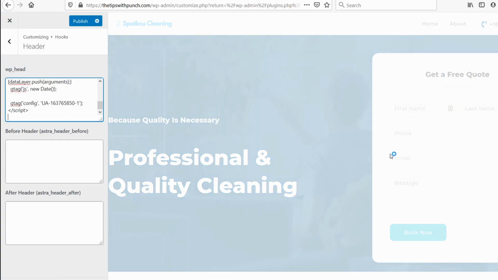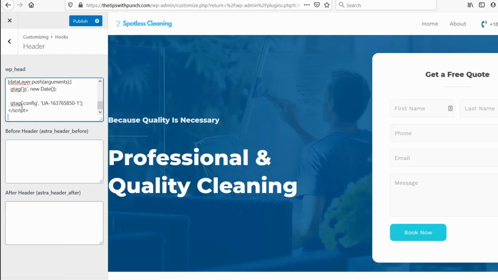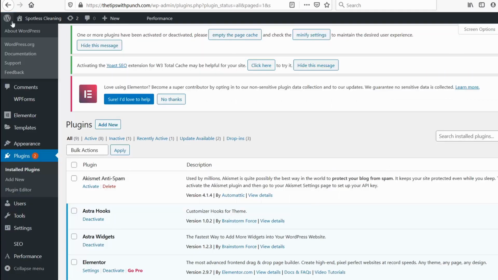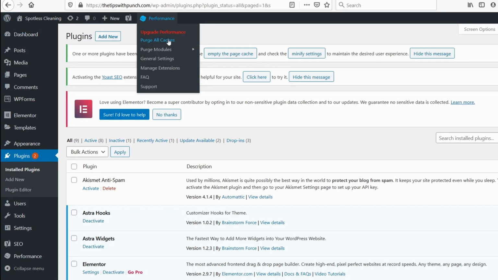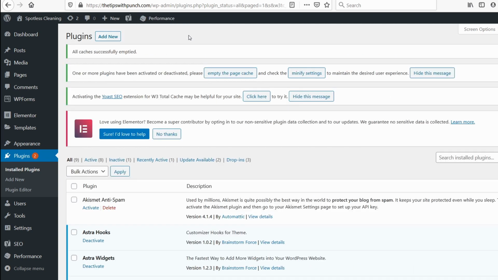So nothing will happen here. You won't even see the code because it's a JavaScript code and it's completely unnoticeable. Just click on publish. And you can exit this one. And let's just clear our cache just to make sure that there's nothing interfering with the new code.